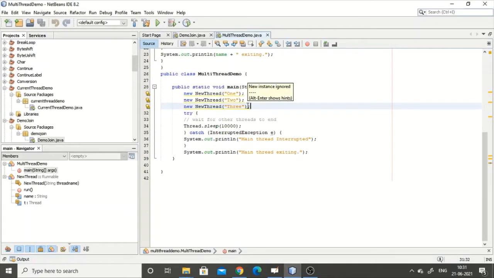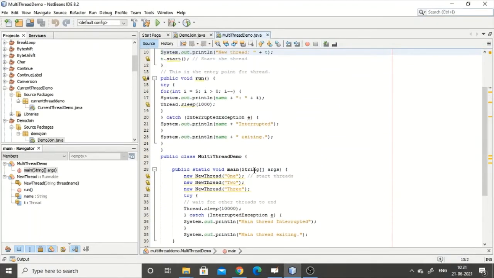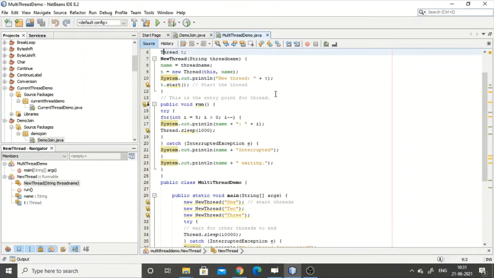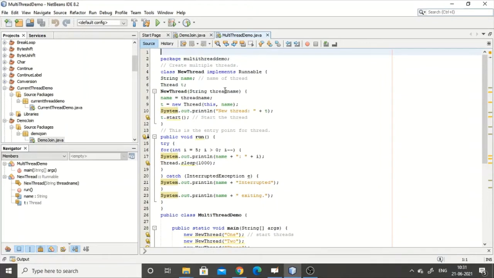So this is regarding the multi-thread demo. Let us run this particular program. When I say new thread 1, new thread 2, new thread 3, it goes to this particular thread name, which is stored over here, and this name is passed, and then I'm going to print it. So that's why three names have to be printed.